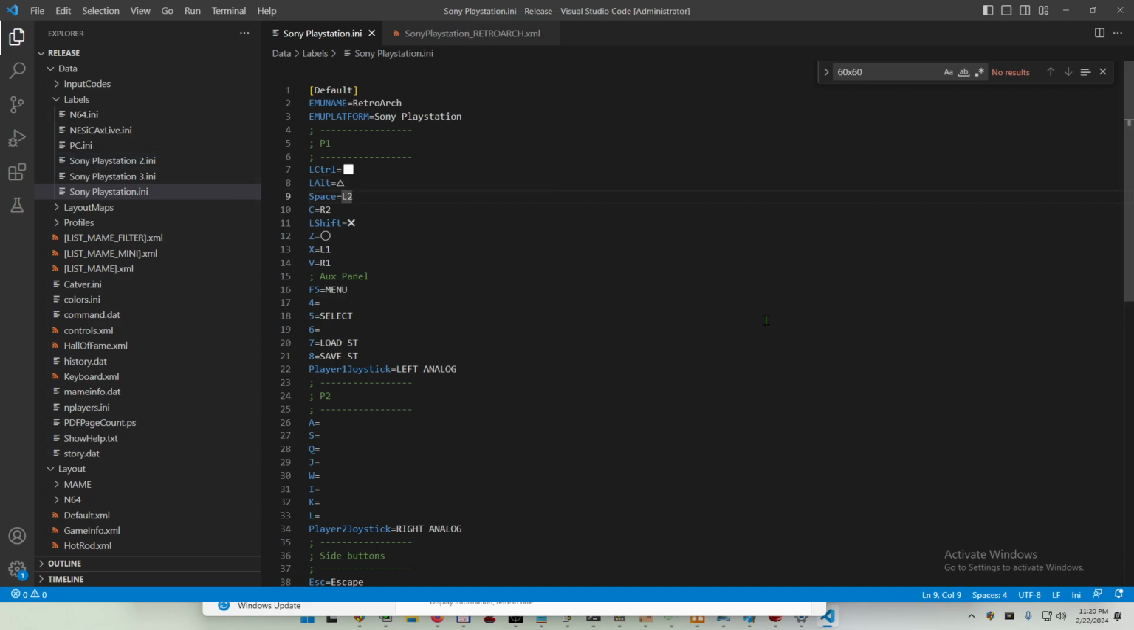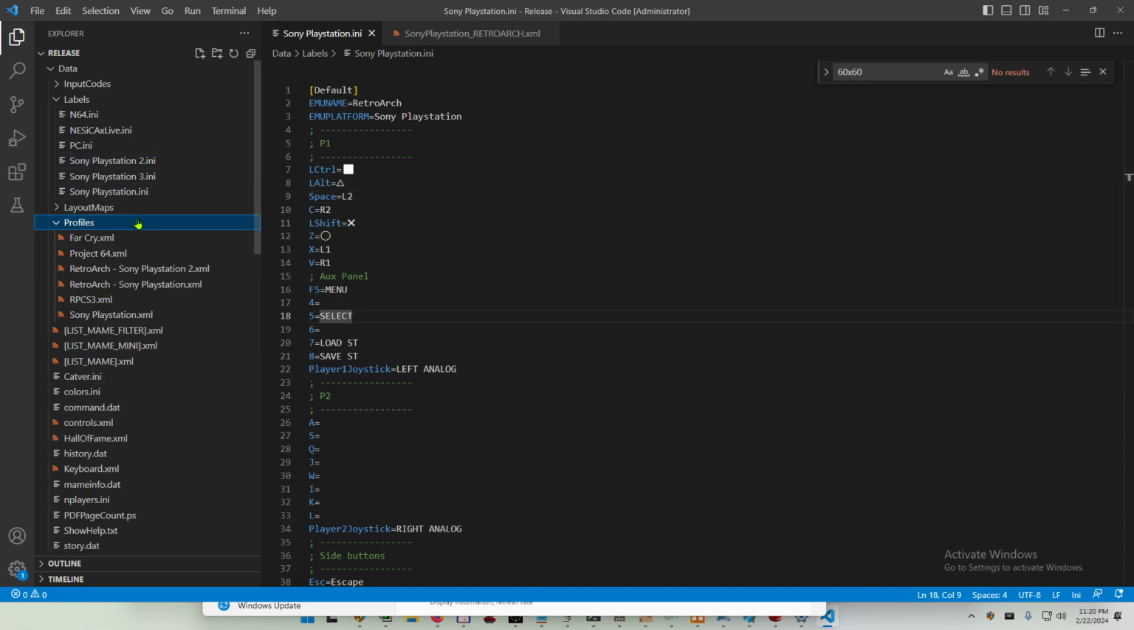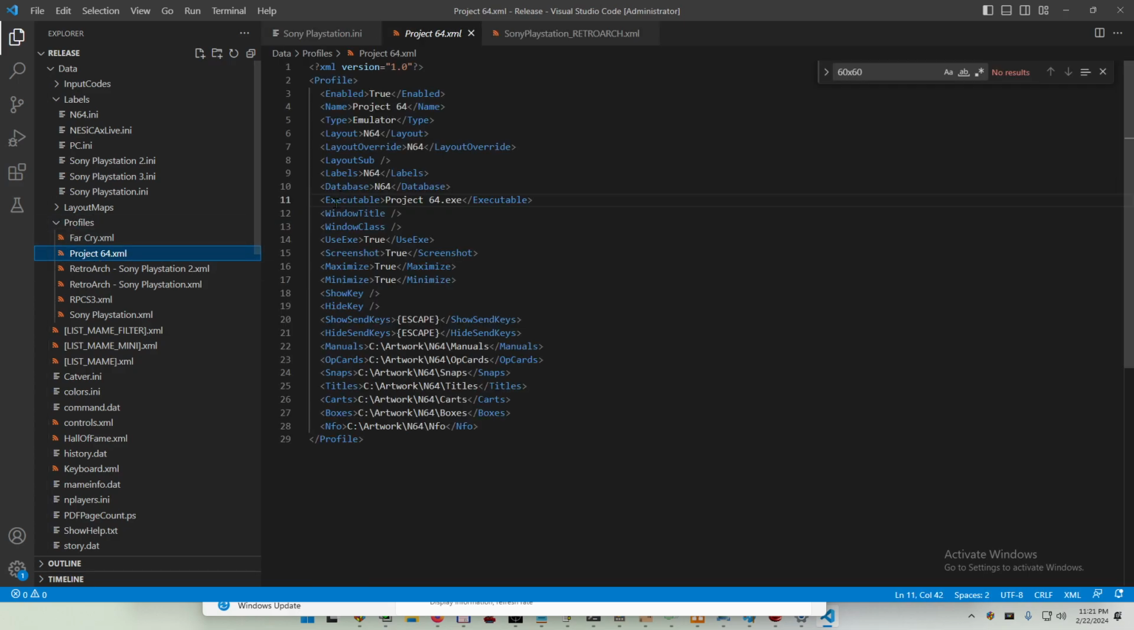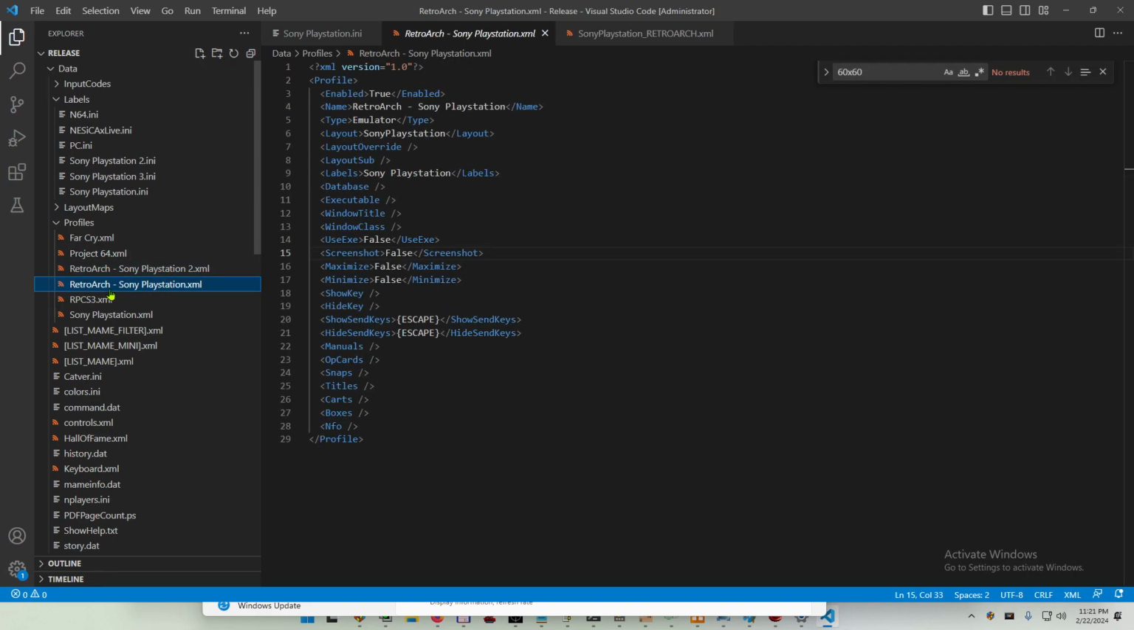Labels is what is rendered in the layout. The thing that binds these together is what CPU Wizard called profile. So if I go, just like before, copy any existing file here. I'm basing my template on Project 64, which is included by default. So copy this, name it to emulator name dash the system name. In my case, I rename it as RetroArch dash Sony PlayStation.